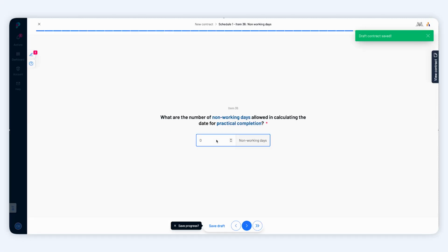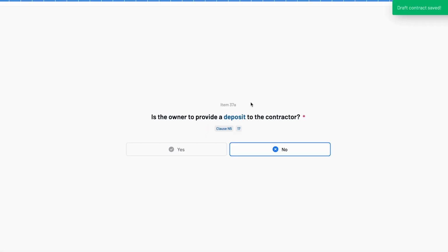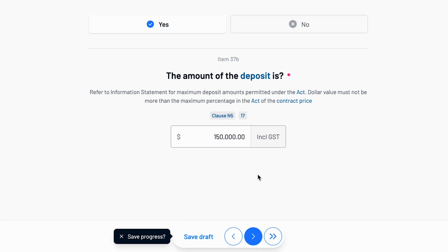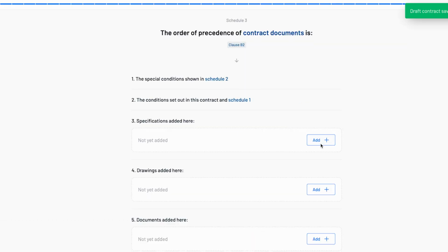Enter the number of non-working days like public holidays, weekends, and shutdowns. If the contractor requires a deposit, add the amount here. The order of precedence is fixed in ABIC.